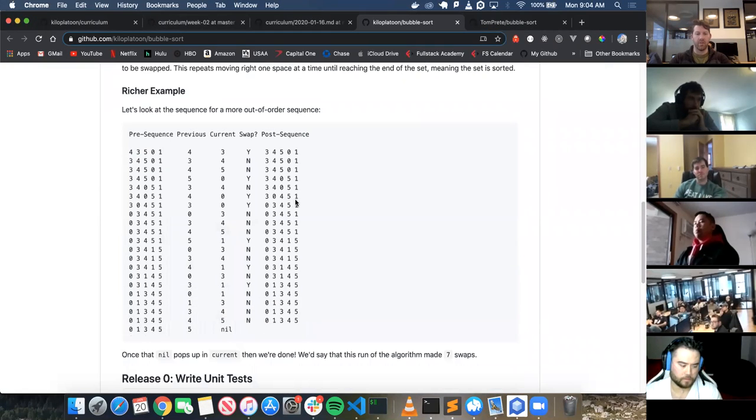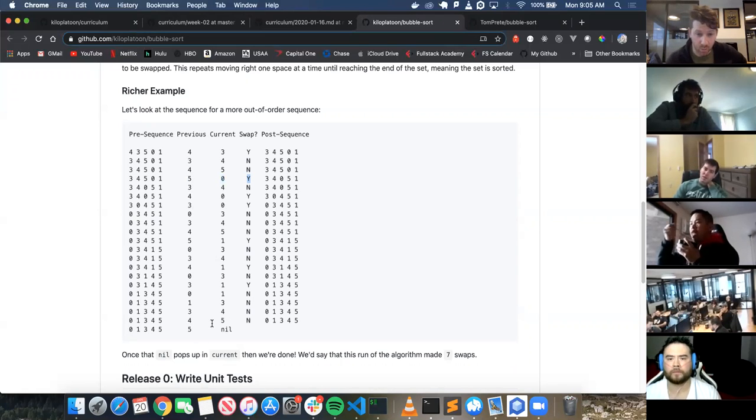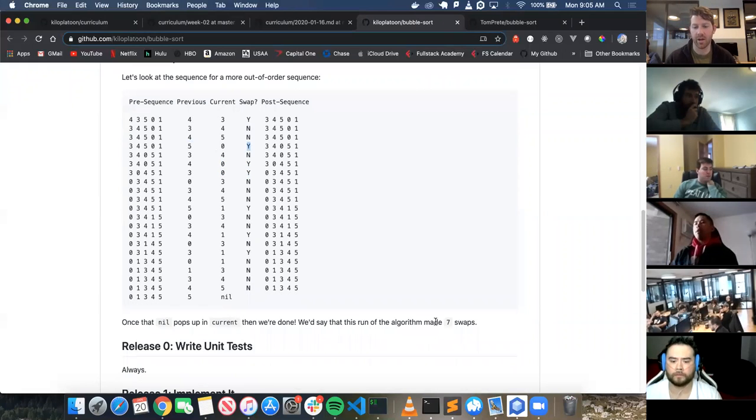Let's look at more out of order sequences. So in the sequence, 4 is greater than 3, so it's got to swap. Yes, so it swaps 3 and 4. Then it comes here: is 3 greater than 4? No, so it stays. So it goes on to the next one. Is 4 greater than 5? No, stays. And then 5 greater than 0? Yes, so it has to swap. It goes on like this until it's finally done. So it's got to loop through, what is that, 20 times or something like that, and it's done 7 swaps.